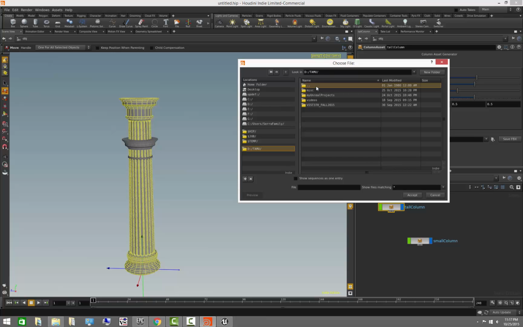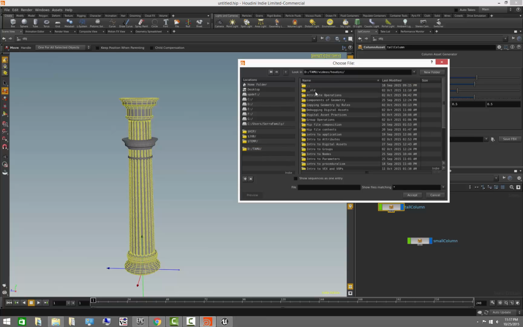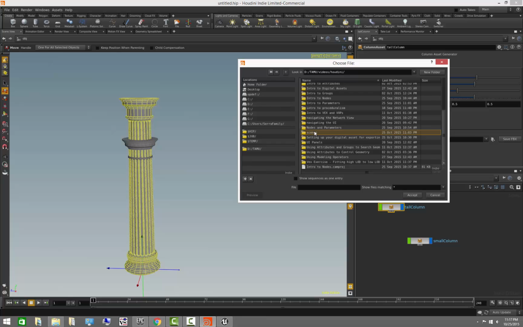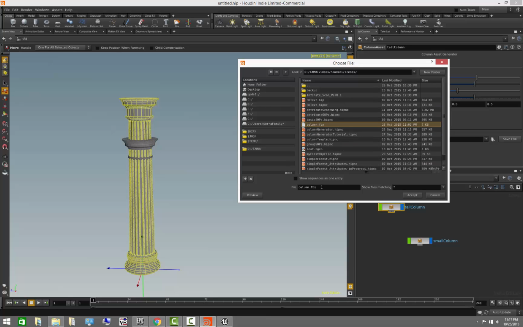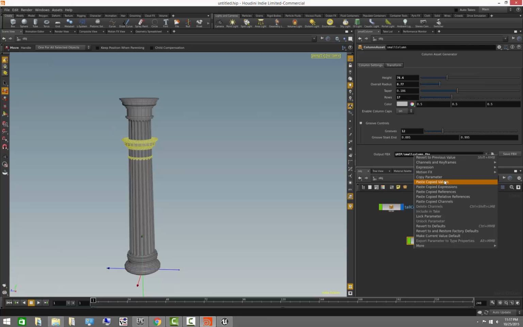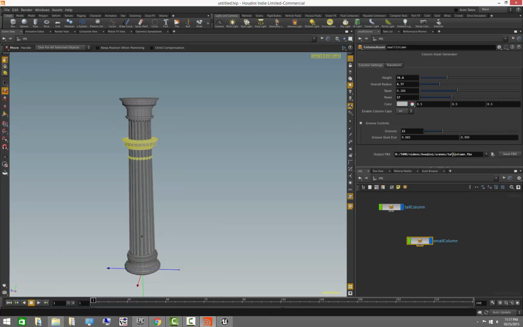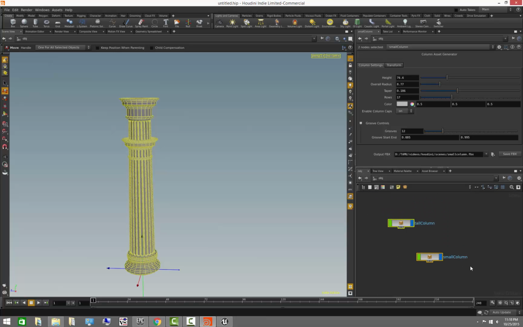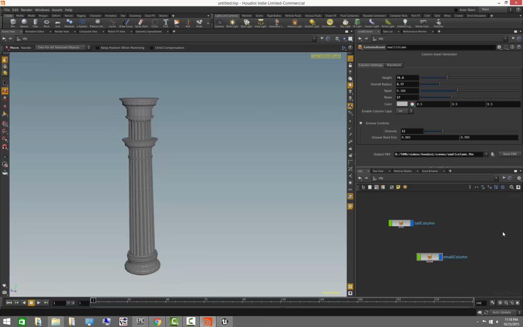Videos, Houdini, whoops. And I'm gonna go to scenes, and I'm gonna go ahead and save this as style column. Okay. And I'm gonna copy this parameter, go over here and say paste copied values, and then I'm gonna save this as small column. Okay. Now one thing that is cool about Houdini is that you can select both nodes and just click on this, and I will save both FBXs at the same time.